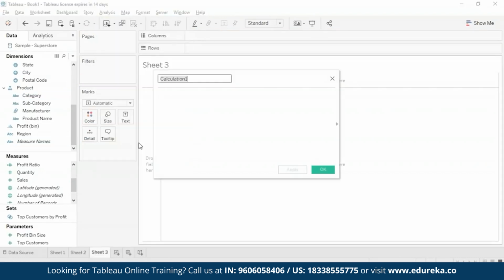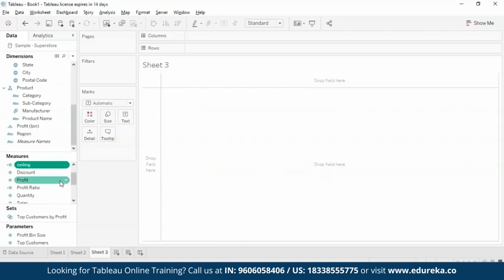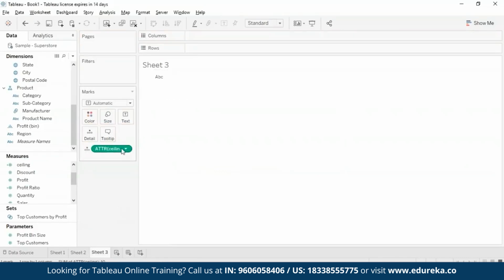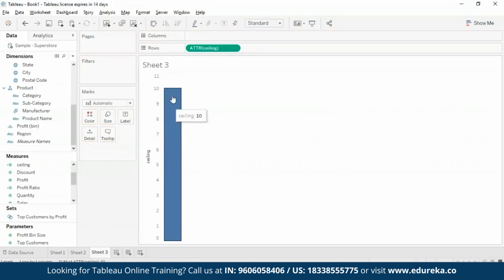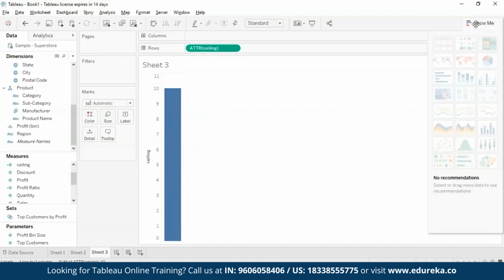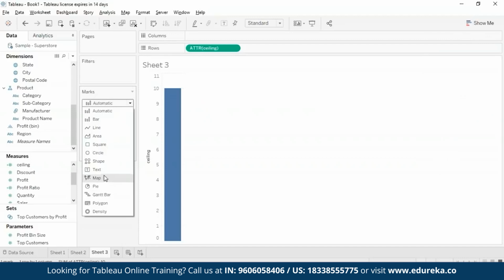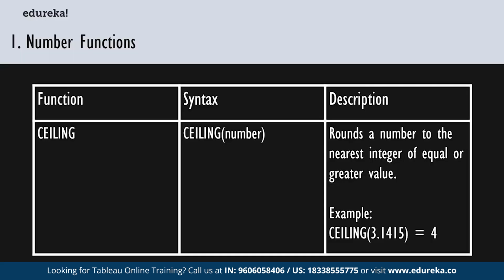So here again, I'm going to go to create calculated field, and I'm going to name it ceiling, and then I'm going to put in 9.1265, just any number. So as you can see, the ceiling, what it did was it rounded off that number to 10, right? So that's all about ceiling.